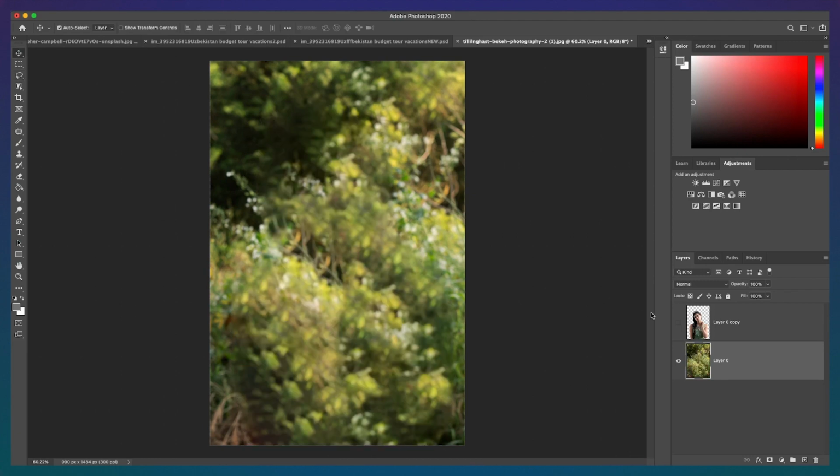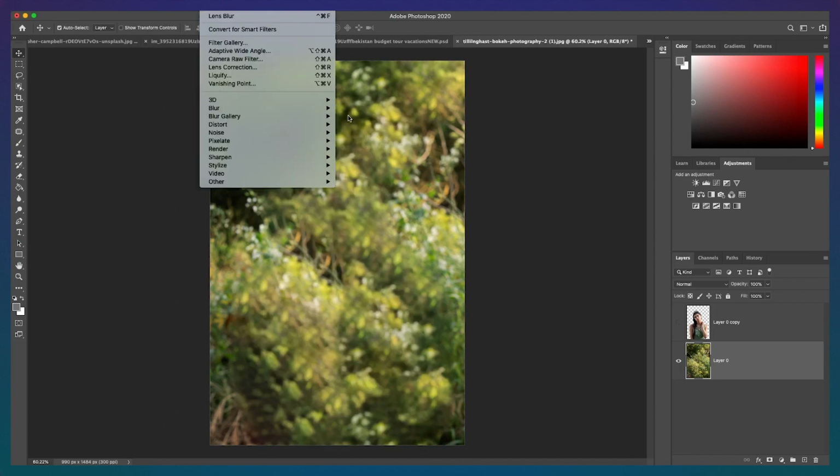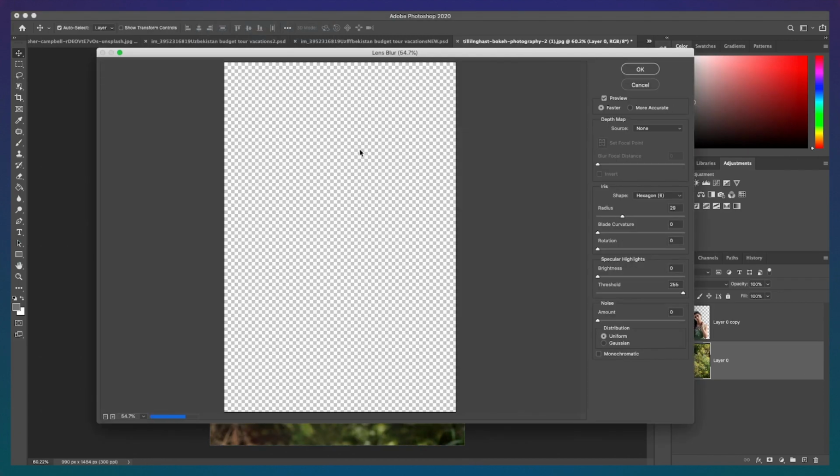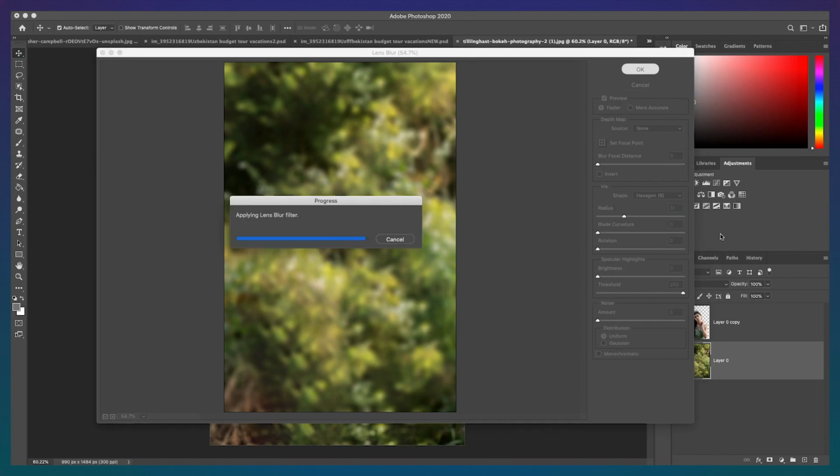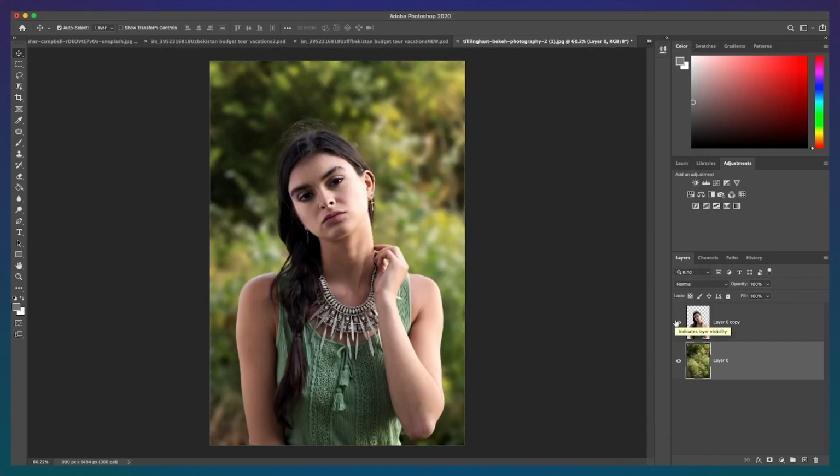And now we can go ahead and add the blur to that background photo. Go to Filter, Blur, Lens Blur, and you can adjust the radius to add more or less blur and click OK. And there you go. Now you learned how to add a natural looking blur to any of your photos.